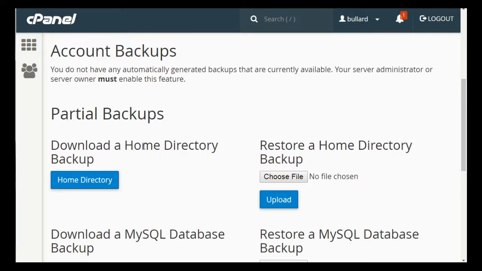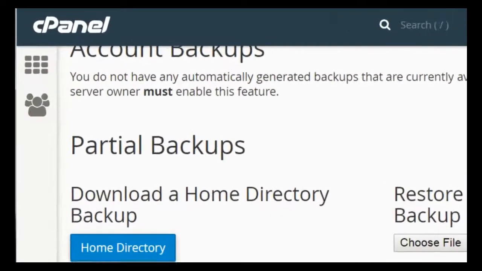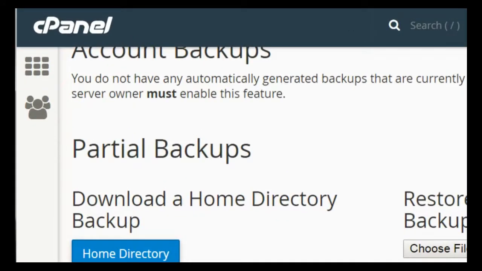So what this enables you to do is split things up. So let's say instead of downloading the whole thing, you're just telling the system, I just want to download what's inside the home directory. I don't want to download the emails or everything else, the MySQL databases and all that. Now, you can also download the MySQL databases separately. Let's say that you already have everything. You just want the database. Well, that gives you the option to do that.